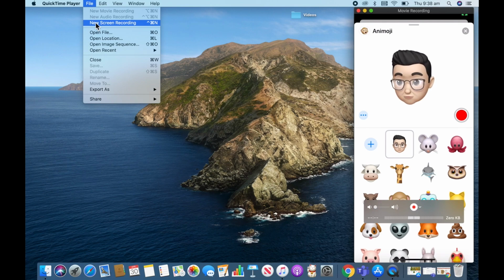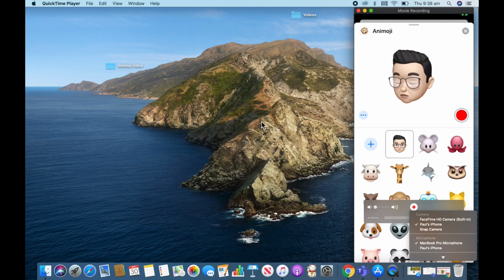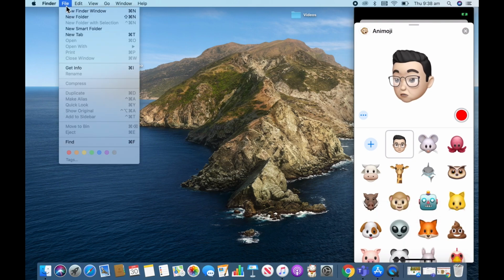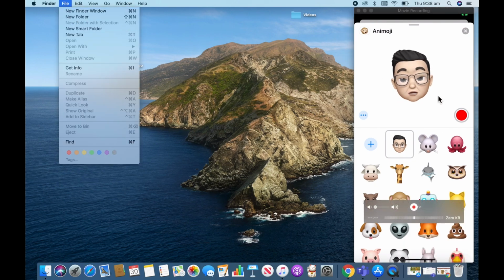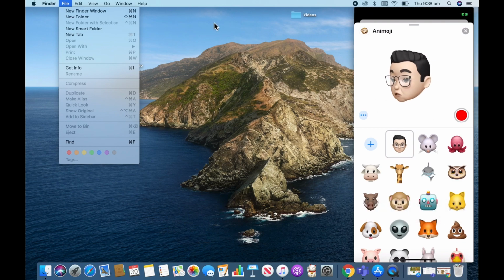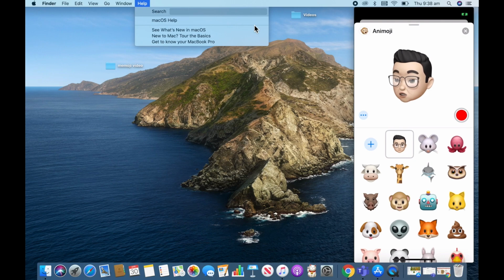So I'm already recording this video, so I can't do that. But once you've got the new movie recording and you select the phone, you can then just record your screen at the same time. You don't need to press record on the phone or movie recording. You're just using that as a side window going forward.